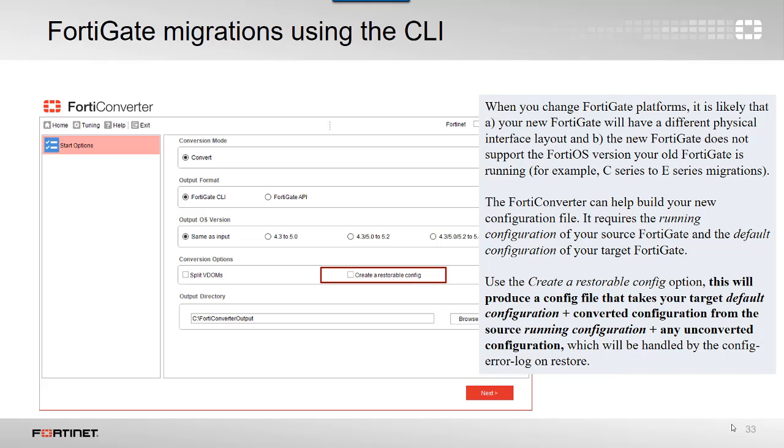The FortiGate migration runs in the trial mode. You don't need a license for this conversion. The FortiConverter helps build your new configuration. So it needs two things. It requires the running configuration of your source FortiGate and the default configuration of your target FortiGate. We say default configuration, but it could be partially configured.